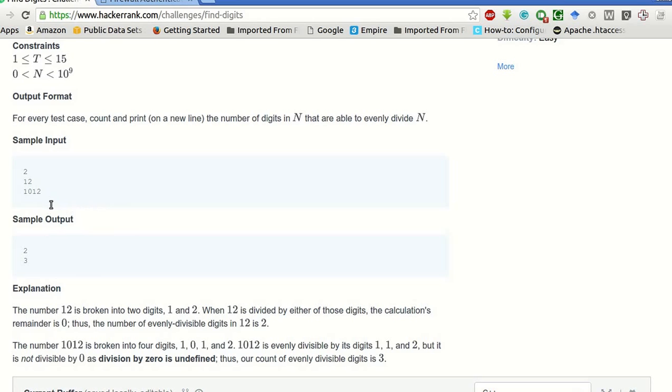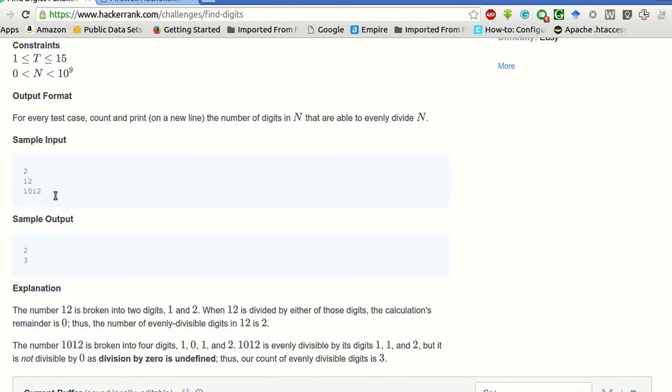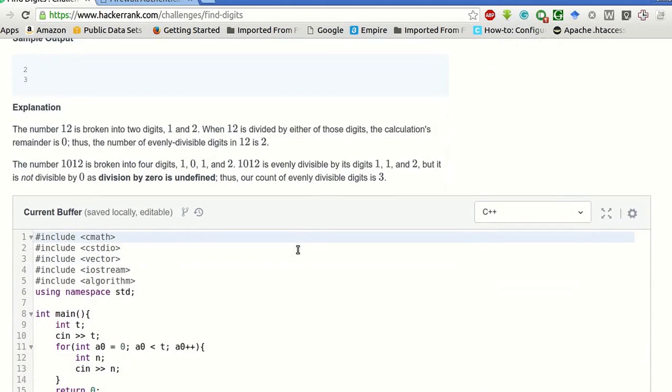N is 12 and here n is 1012, and we have to check whether each digit in this number divides this number itself. So 1 will divide 1012. 1012 divided by 0 is undefined, so therefore 0 will not be in the solution. Again 1 will divide 1012, and 2 will also divide 1012, therefore the answer is 3, and so on for 12. 1 will also divide 12 and 2 will also divide 12. Okay, it's a very simple problem. Let's start coding this problem.